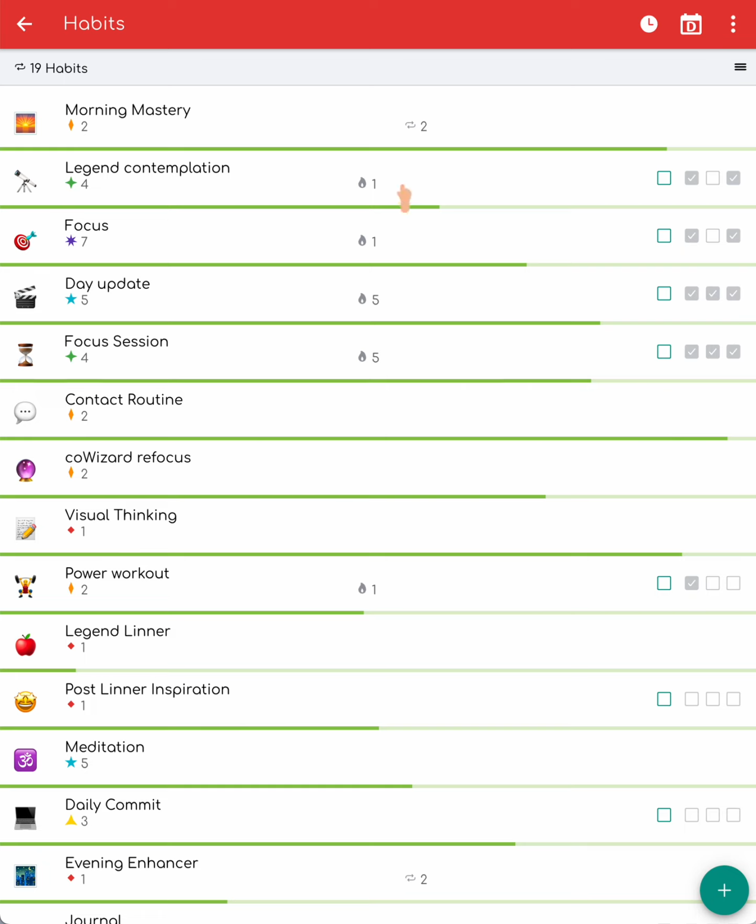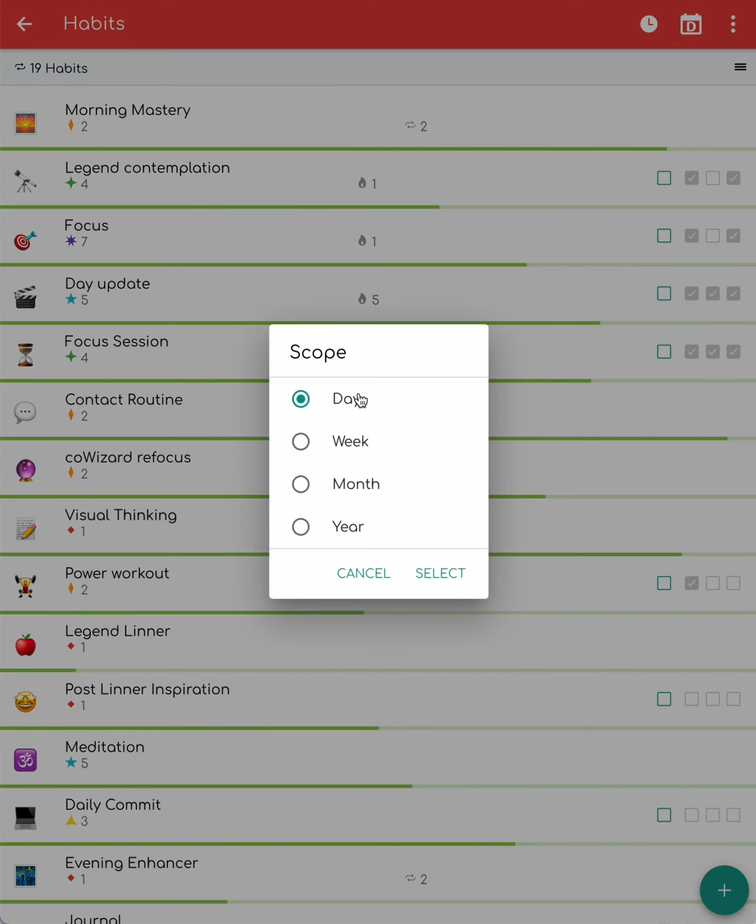So in the companion you will see the next habit that is turned on and not yet ticked off for the current scope, like in this case daily. And oh yeah, that's the next thing. If I click on this button, I can change the scope to look at my week habits, my month habits, and my yearly habits. So I'll actually do this just to get an idea.